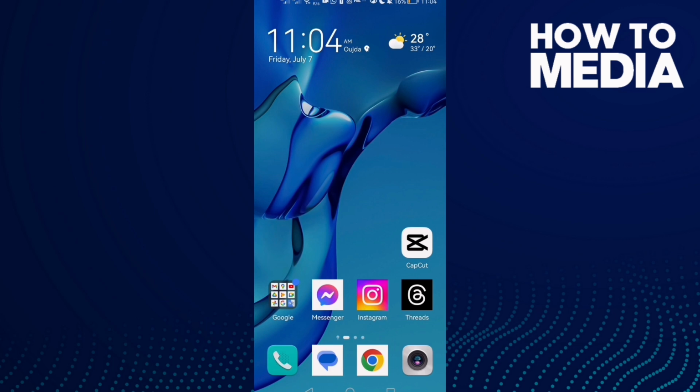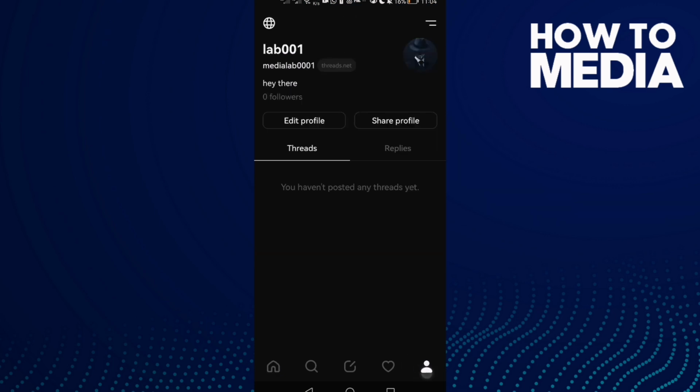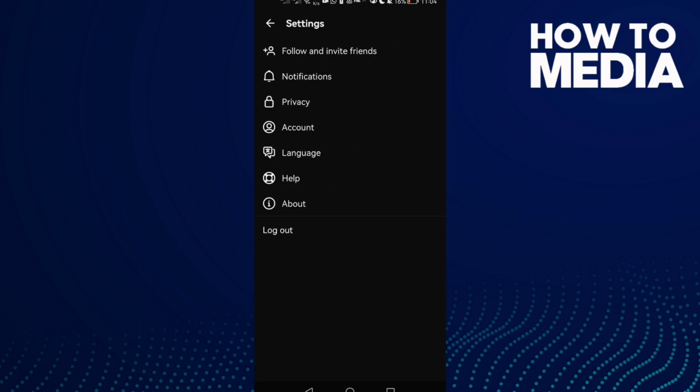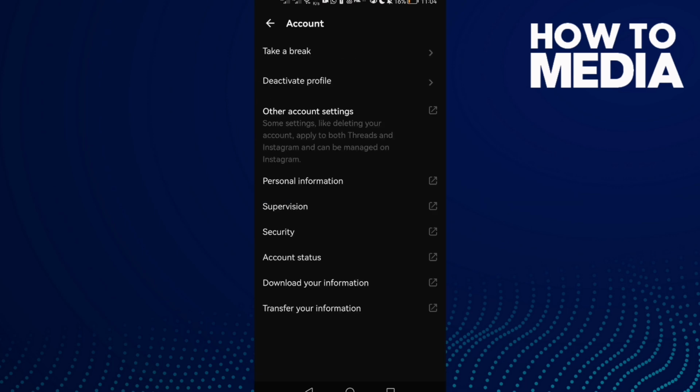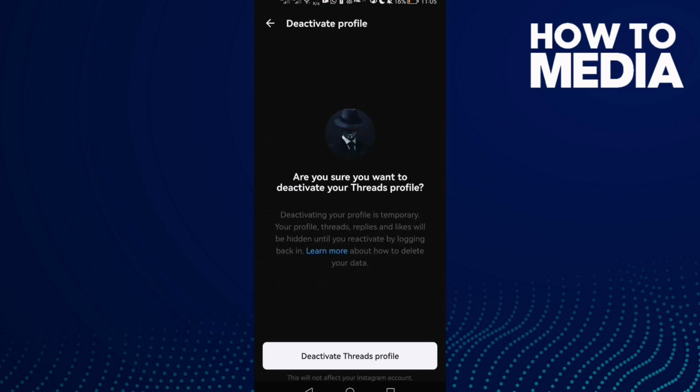All you have to do first, open the Threads application and then click here to go to your profile, and after that click these two lines here in the top corner. Now once you're here, all you have to do is click account, and then you will find deactivate profile, and that's it. Now just click deactivate Threads profile, and that's it, your account will be deactivated.